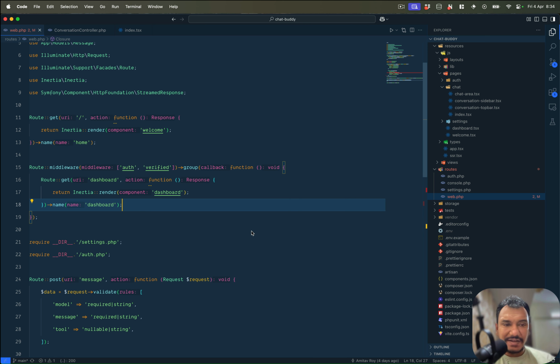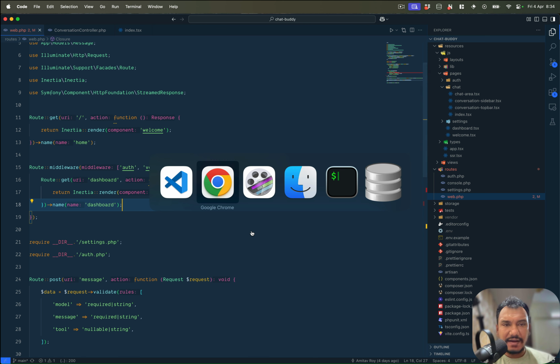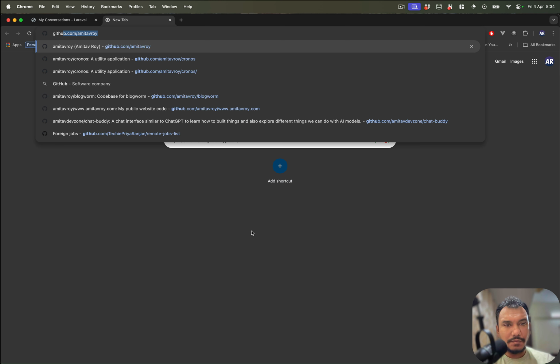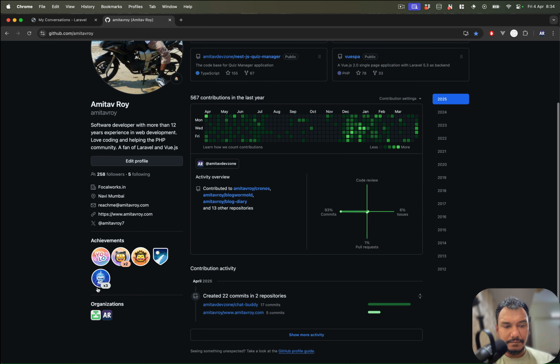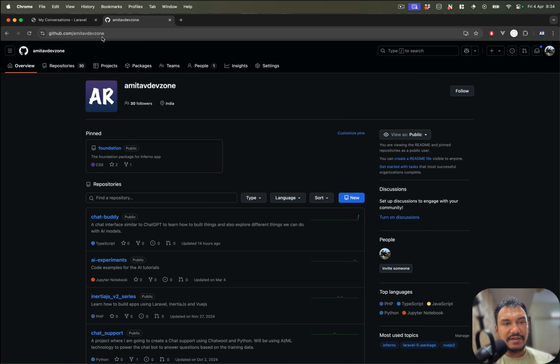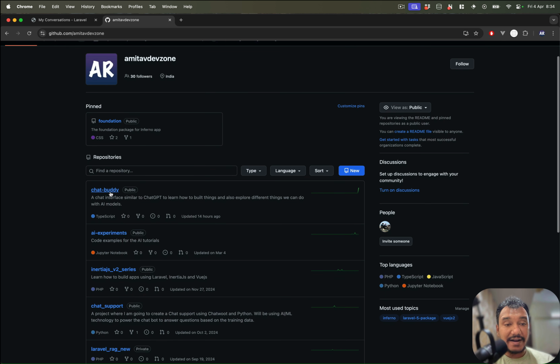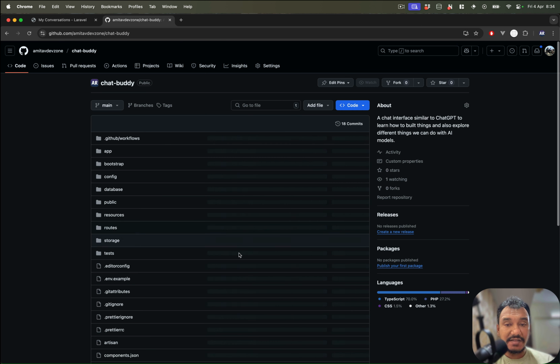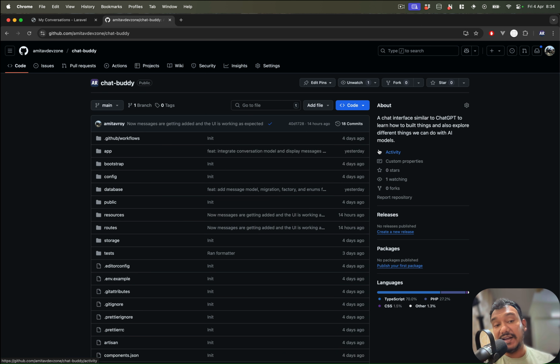So yeah, that's about it, guys. That's the current code base. I have given you a quick walkthrough. You can find the code base on my GitHub profile. You can go to Amitav Dev Zone, the GitHub profile, and this is Chat Buddy, where you can see the entire code base. I'll create a tag of this so that you are able to get right into this particular version and you are able to refer to this code.